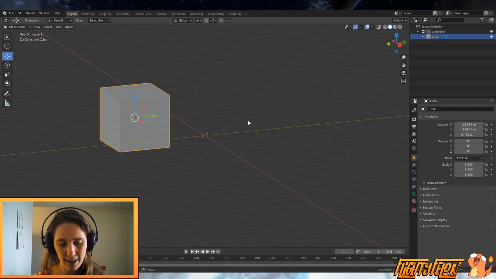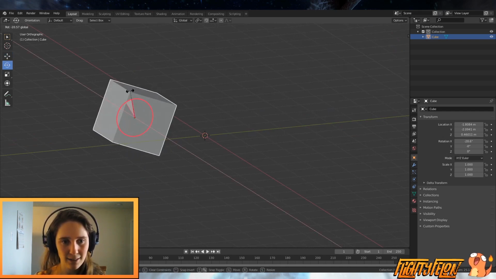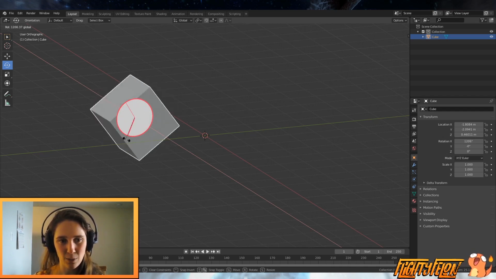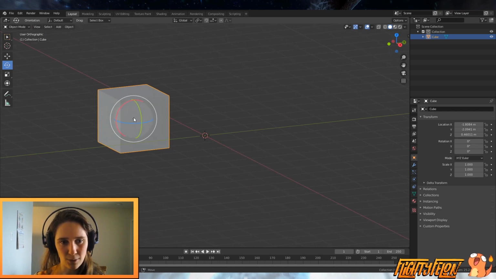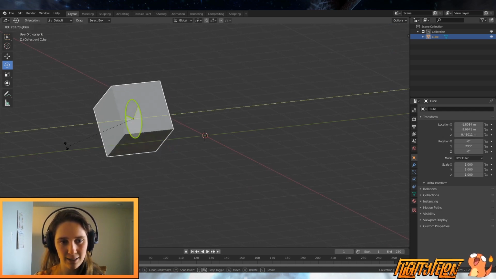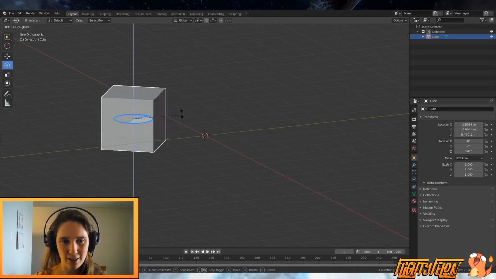Additionally, I can rotate it around the x-axis. And you can see there's a little pink line that appears here, and that reminds me where my x-axis is. I can rotate it on the y-axis, and I can rotate it on the z-axis as well.